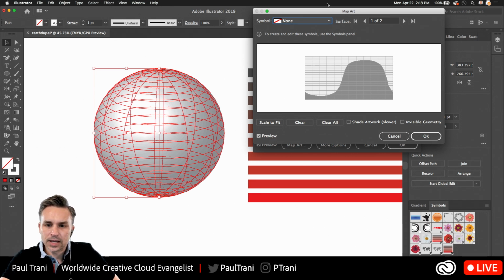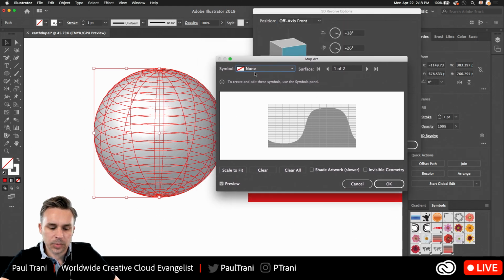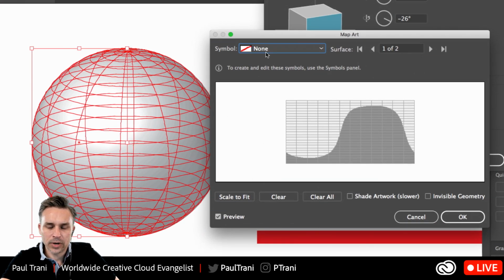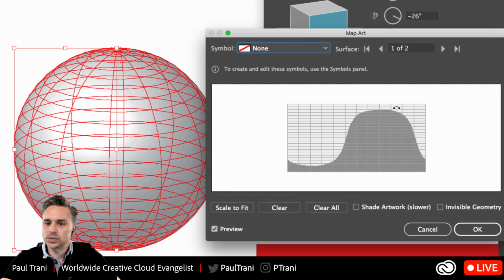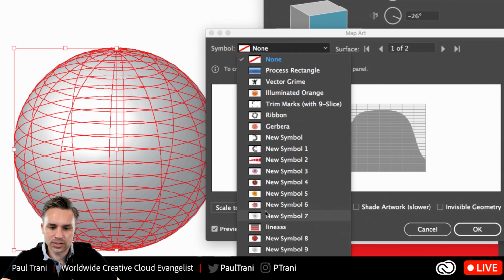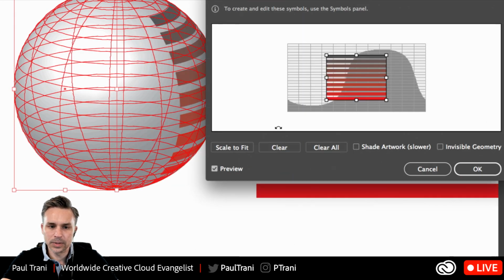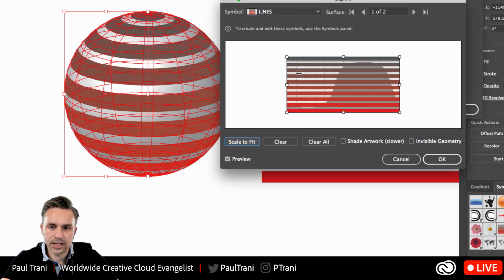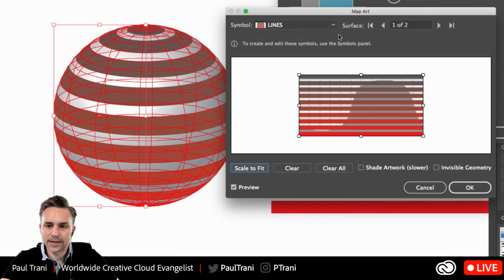But check this out. This gives me the different profiles right in here. In fact, right up here, it's going to map it to, say, this surface. But what I want to first do is select my lines. Boop. There's my lines. Let's scale to fit. Boom. I'm usually not that good.